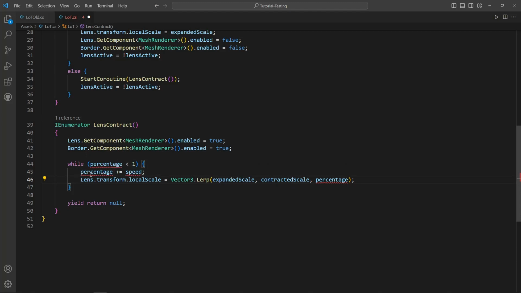But there's one problem here, and that's that we're not really pausing. This would all run basically in one frame, which we don't want. So what we can do is take this yield return null, which pauses for a frame, and put it in here. So every time the local scale changes, we're going to pause for a frame and then return to the top of the while loop.